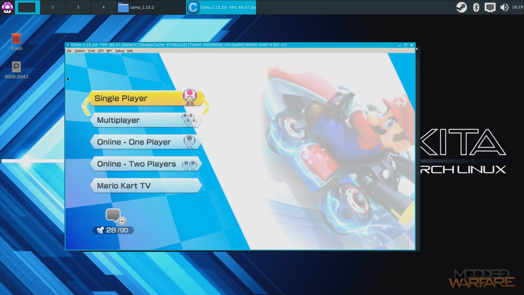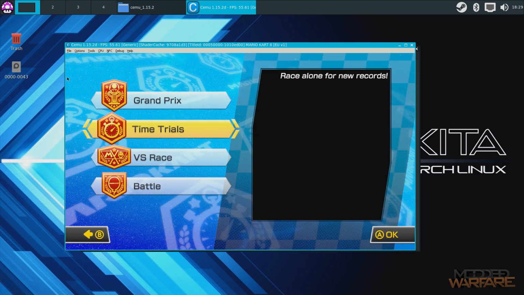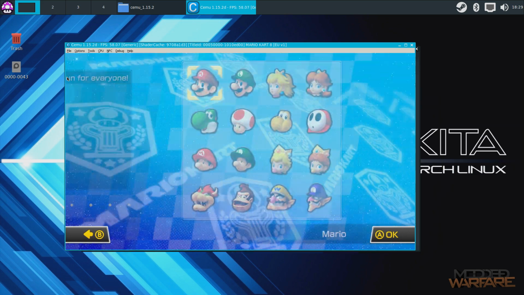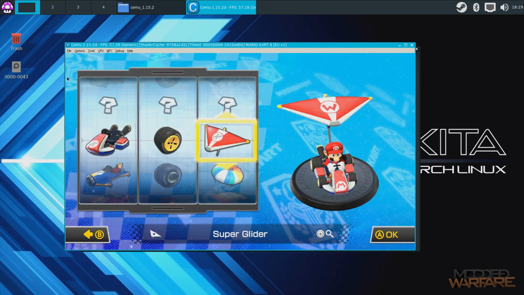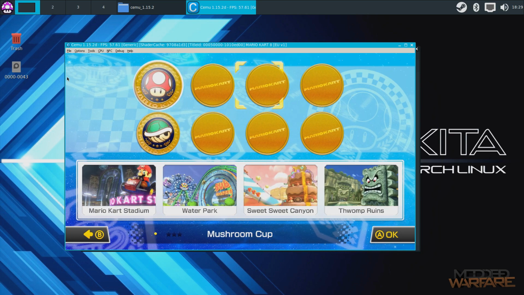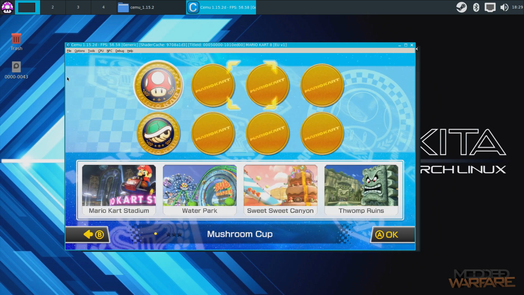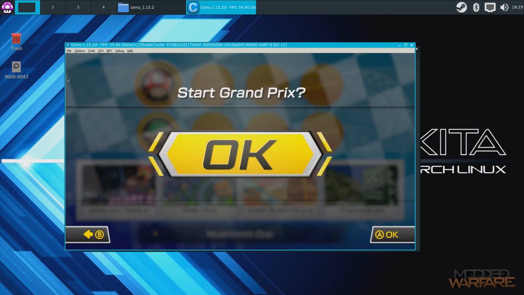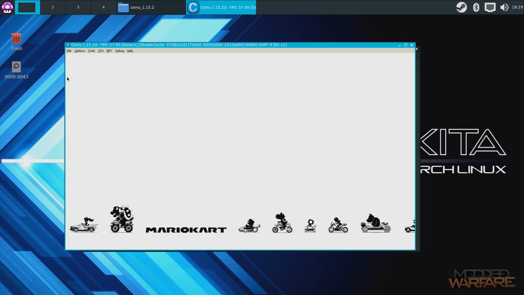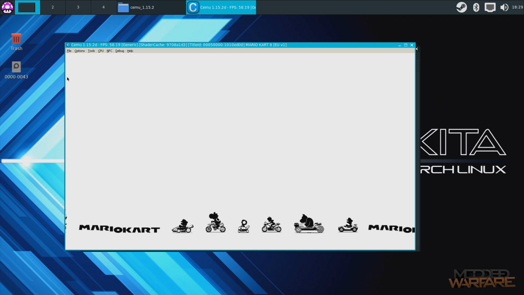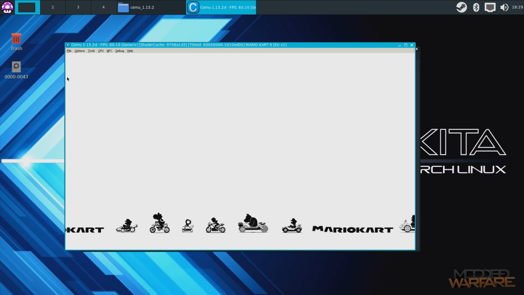So you can do single player, Grand Prix, 50cc. Yep, runs fine now. So obviously once you get into a game it slows down again. It runs in basically slow-mo, but hey, at least you don't have any more stuttering now that we have a shader cache loaded. So yeah. Anyway, point is it works and you can run Nintendo Wii U games on your PS4.